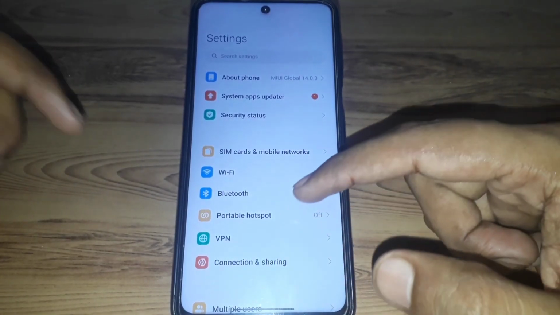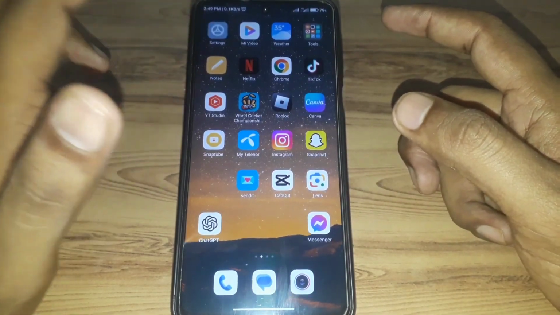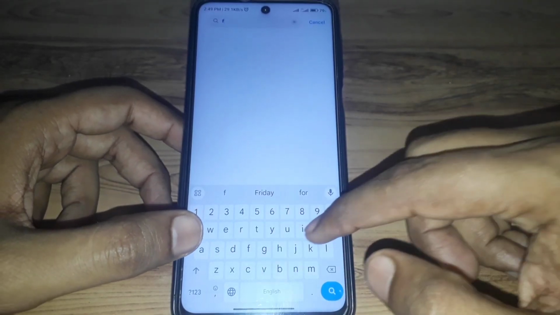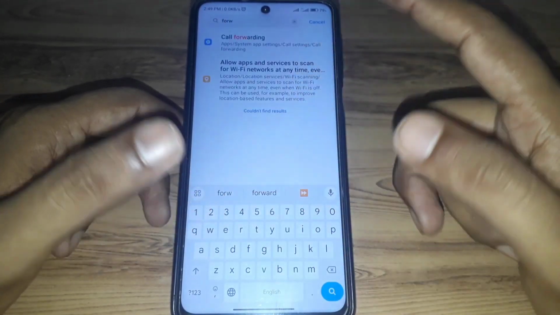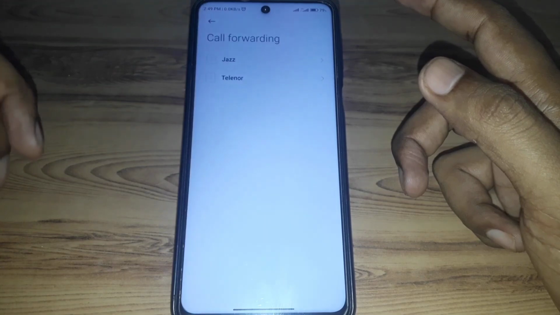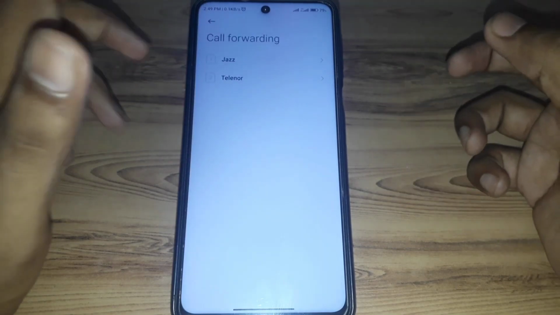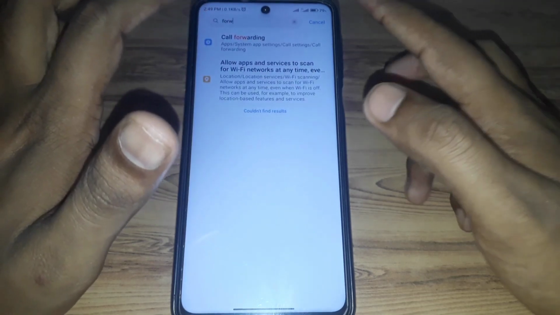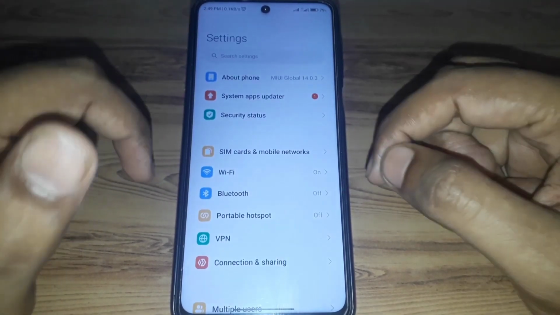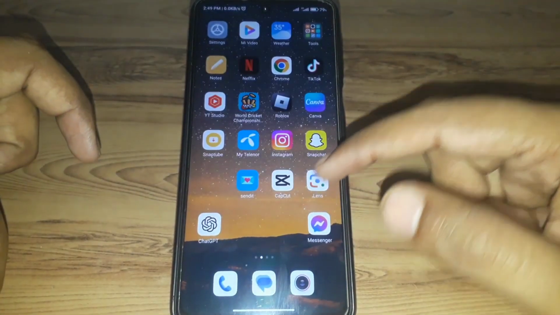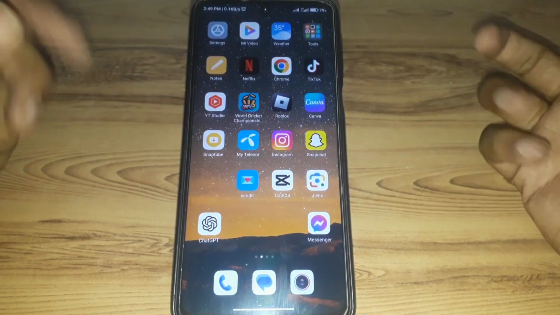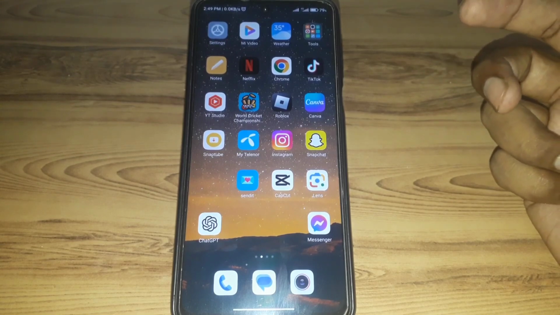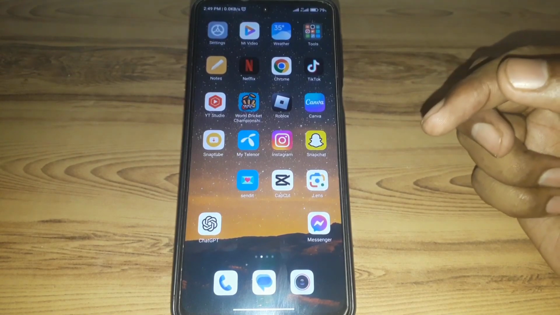The next thing you can do is simply forward the call, which you can do in the settings on your Android device. Here you can simply search for call forwarding, and here you can select that SIM or network operator, and after that you can set the number, and you can forward calls to another number of yours or any number you want. In this way you can avoid that call by a simple call forwarding option.